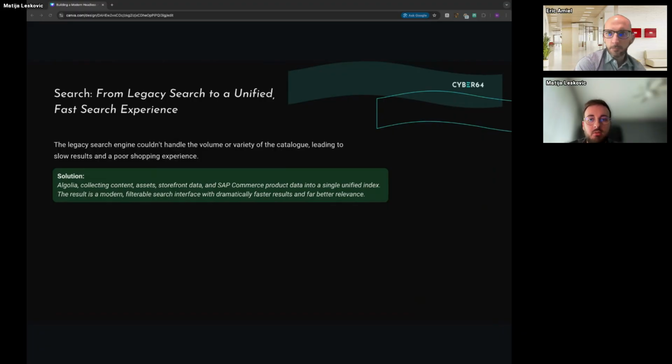And the solution was Algolia. We built a unified index that collects content from AEM, assets from the DAM, storefront data from Alokai, and product data from SAP Commerce, and then it's all in one place. The result is a modern filterable search interface with significantly faster results and far better relevance than the previous system could even achieve.